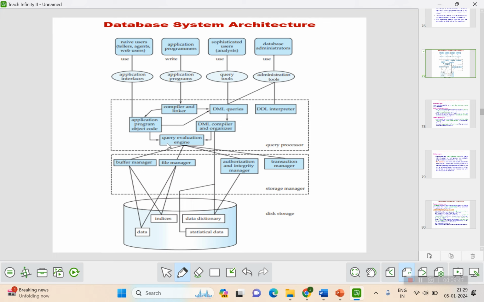See here, in the database administrator also, a line is coming for the DML queries, and that will be sent to the DML compiler and then the query evaluation engine. So whatever the users are doing, whether they want to send a query, use tools, write a program, or invoke the inbuilt functions already available, everything finally reaches the query evaluation engine, and whatever they are doing, n number of query evaluation plans will be generated, and the best evaluation plan will be selected by the query evaluation engine.